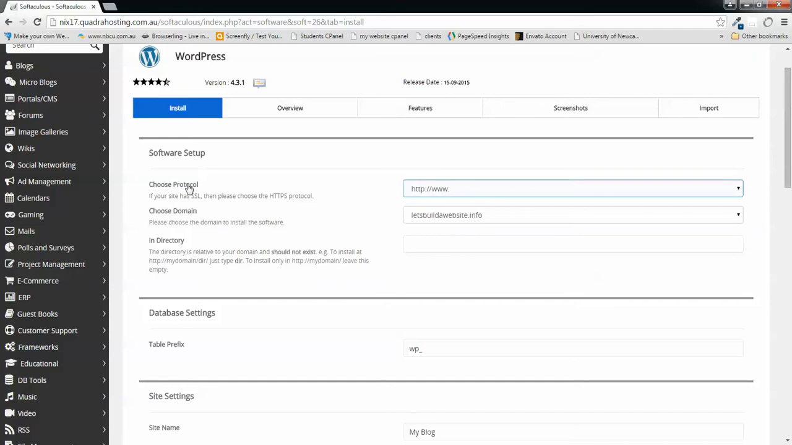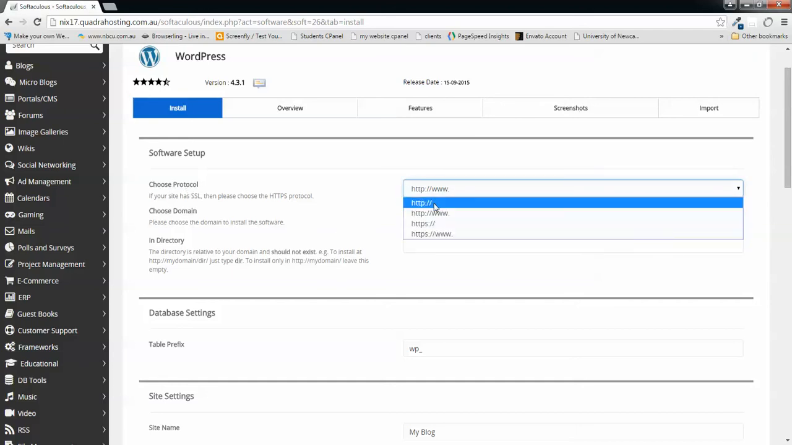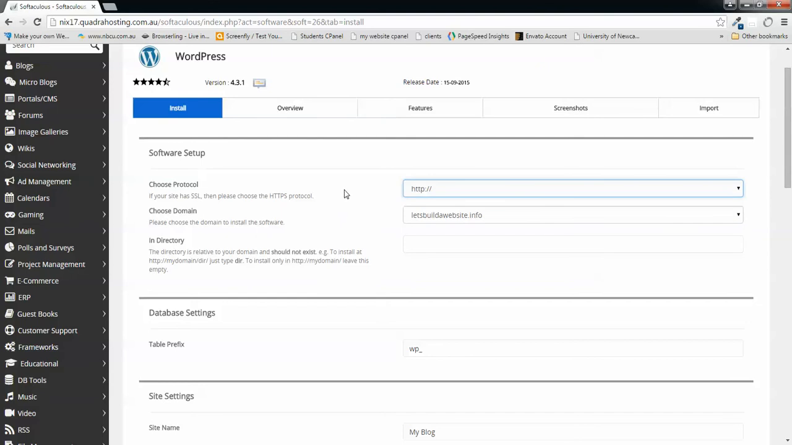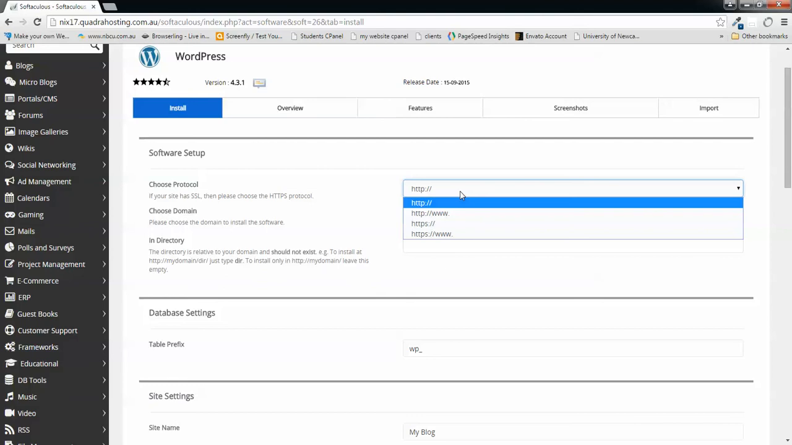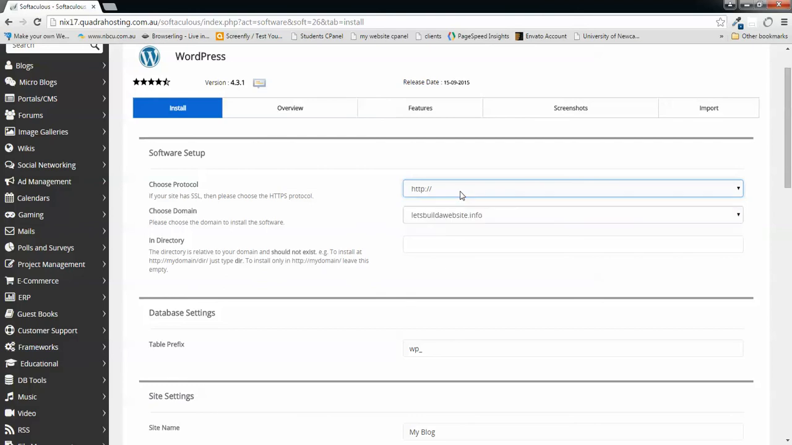So what you need to do is make sure you choose the right protocol. Most websites these days just have this, the HTTP without the www. So it just depends on what marketing material you have set up already. So just make sure that matches your marketing material.